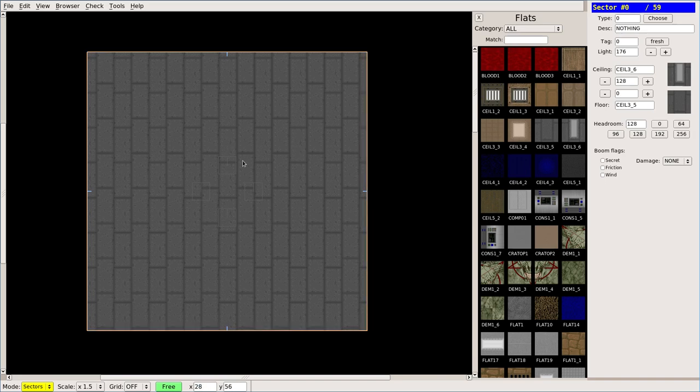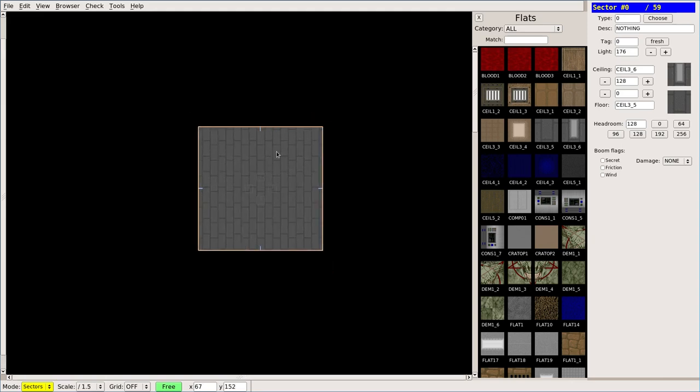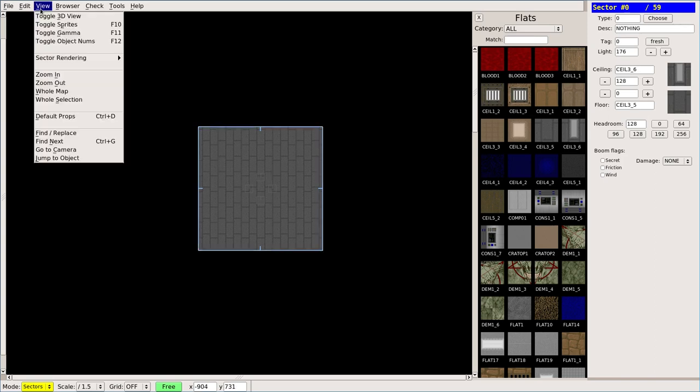So we have that. We don't want to go into the game every time we want to see what we're creating. And luckily, nowadays, we have 3D previews of the game, which we did not have back in the 90s when you're creating Doom levels. So it's very nice. And the way you can get into that, well, you can go up to View.